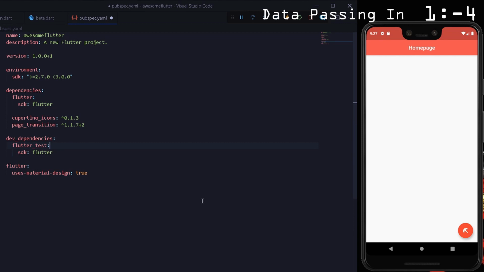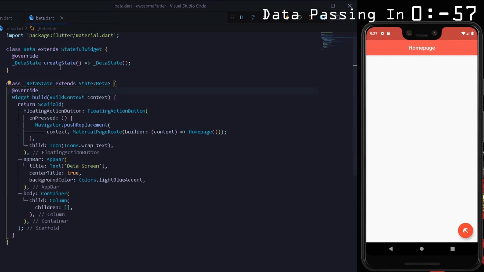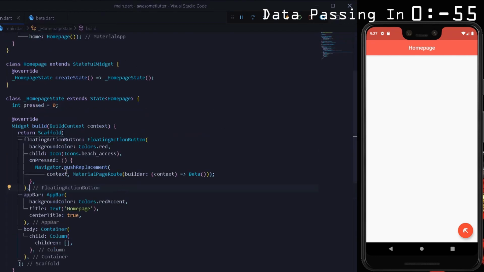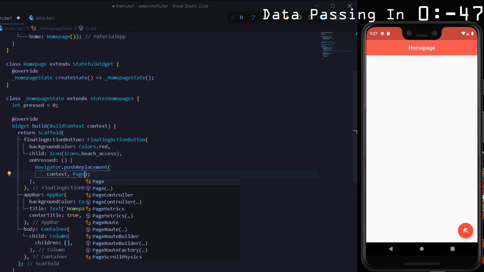So you can press Ctrl and S to download it from pub.dev. Cool. So we have our page transition up and running. Under our home page, instead of having this MaterialPageRoute, we can simply remove this, and under this route for our push replacement, we can have a new route. So here I will simply write PageTransition.